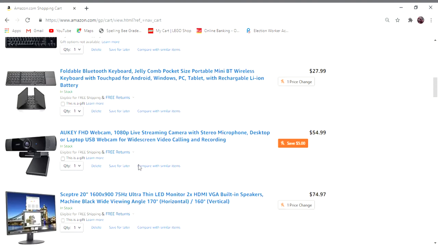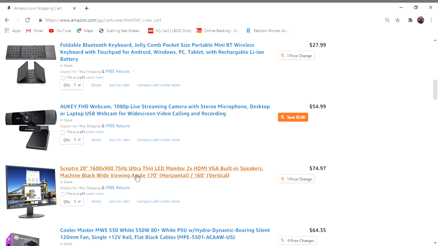And then for our monitor to see your face or gameplay or both of them, I have the Sceptre 20-inch, 75Hz, built-in speakers, whatever you call it. You can switch it to vertical or you can keep it horizontal. If you don't know what vertical and horizontal is, vertical is up and down, horizontal is side to side.